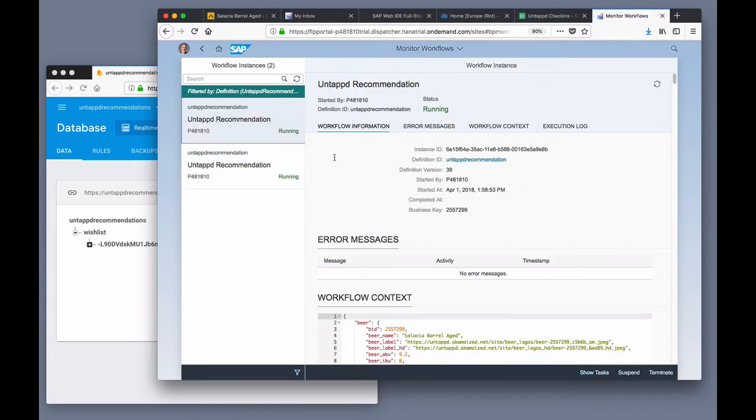For every workflow instance in the Monitor Workflows app, we can see all sorts of information. We can see the fact that it's related to this definition ID, this workflow definition, untapped recommendation. Every instance has a unique ID. Every instance is an instance of a specific version of the workflow definition. You can see I've been playing around with this workflow definition for a while now, especially because I've been building it up for my Discovering SAP Workflows blog post series. It was started today, which is the time I'm recording this.